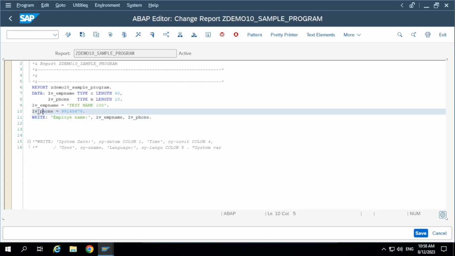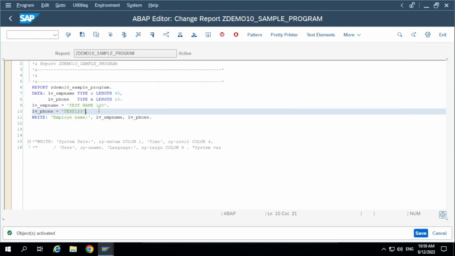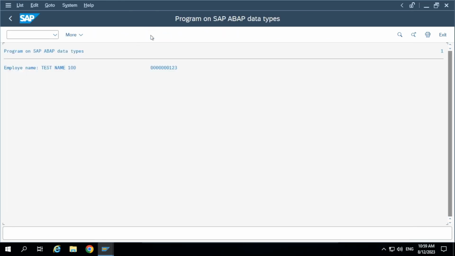Now it is number type, right? Shall I pass a value like this for a number type? No, sir. Let's observe what will happen. No syntax error. Let's check the output. It is accepting only numbers and excluding the character type data. Have you observed here? It is displaying only 1, 2, 3.